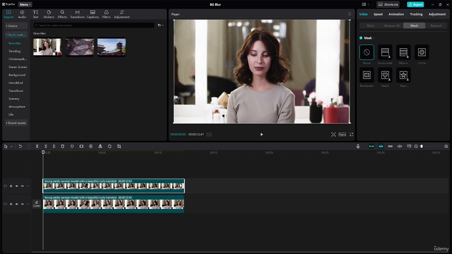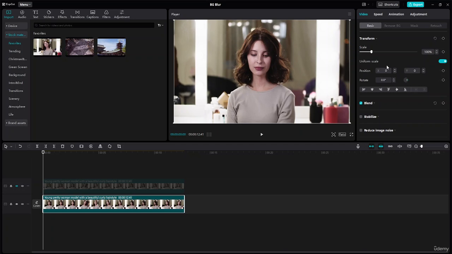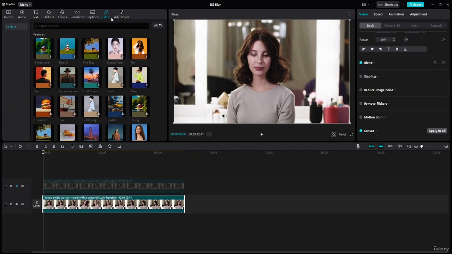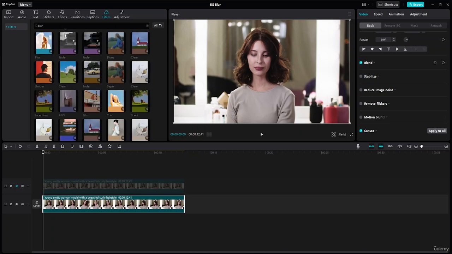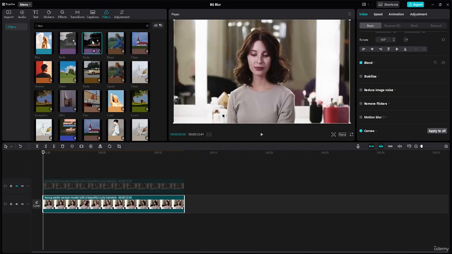And now the work of my top layer is mostly done. Now I need to go here onto the second layer. And now I can hide the track on top. Let's go to this video option. And now over here, if I just go to filters and type blur and click enter, you guys can see that I do have a lot of these blur options.